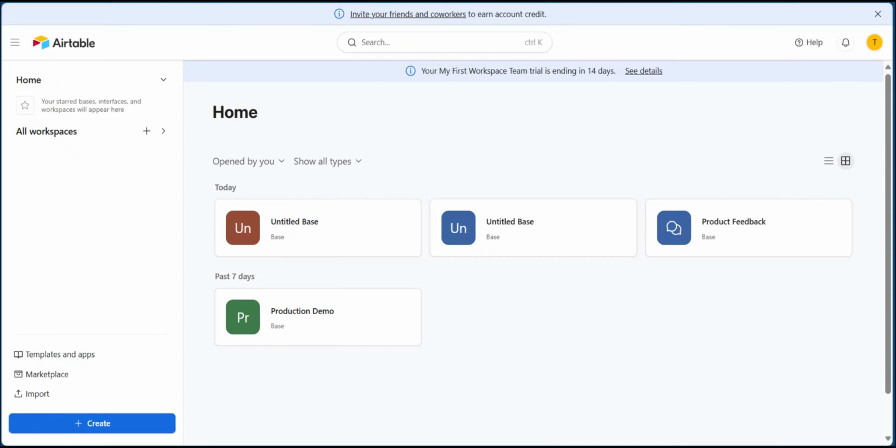Hello guys, in this tutorial, we're going to be showing you how to use Airtable for content planning. So stick around to the end to get all the steps and tips in order to do this.